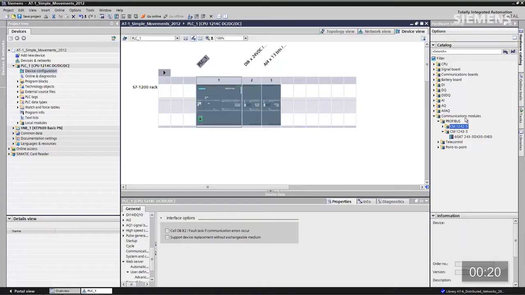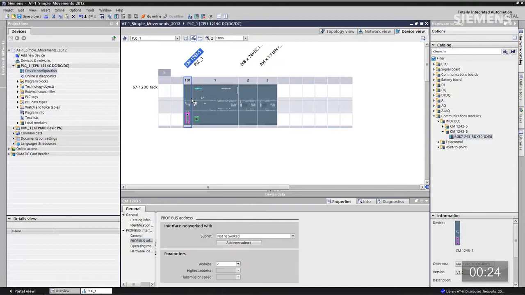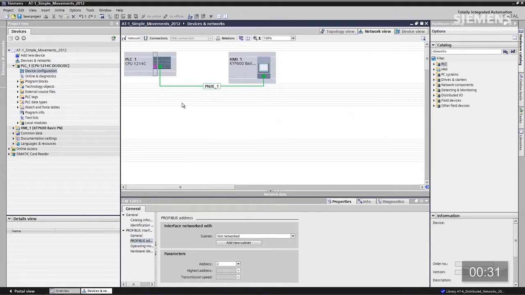Let's go down and find the Profibus master card. Let's drag it into the project. Now I have it. If I have focus on it, of course I could change an attribute, but in this particular project I'm not going to. So there, back at the network view, I have my CPU and the master module.